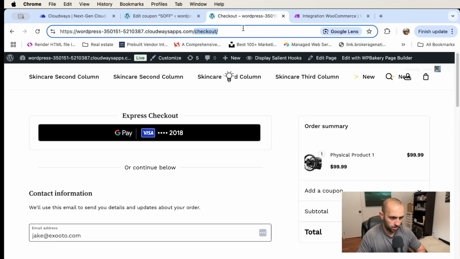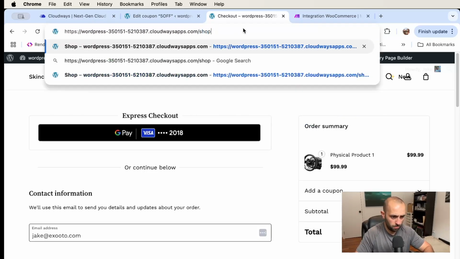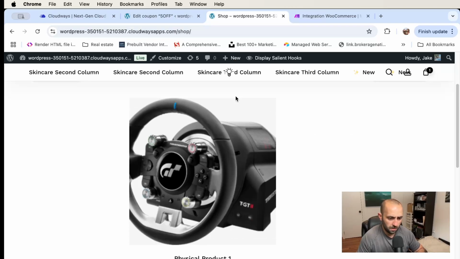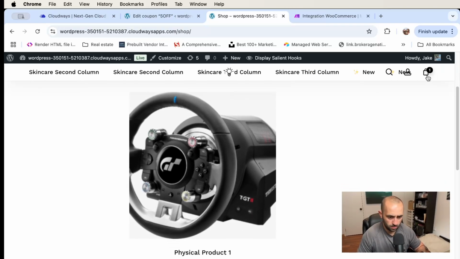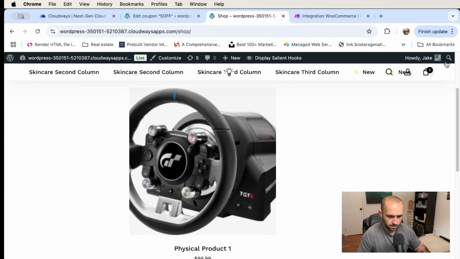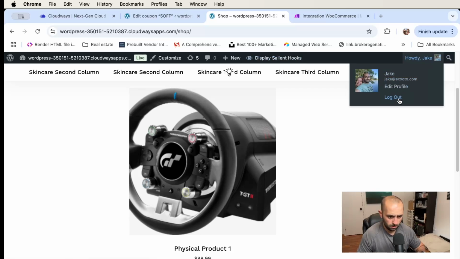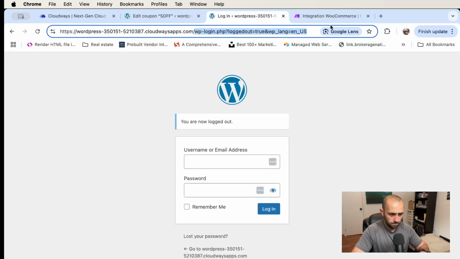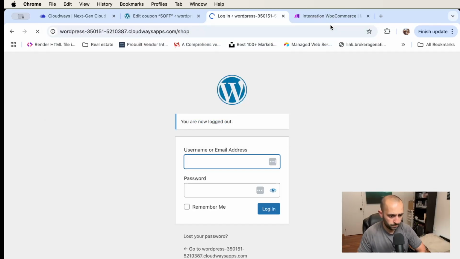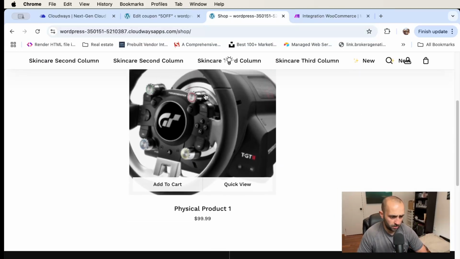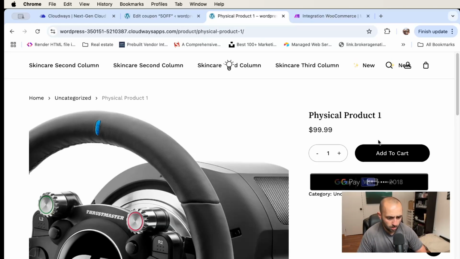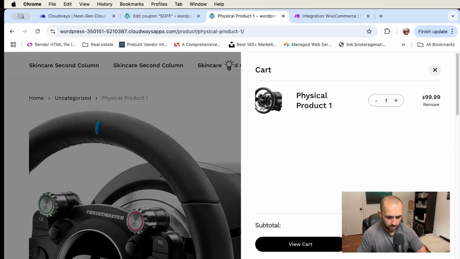See if this works. So shop. Okay, and I'm going to use my personal email. You know what? Let's log out here because I think it's saving my other one. Okay, and then go here. Example product. Now, obviously, your product will look a lot nicer. Add to cart. Checkout.